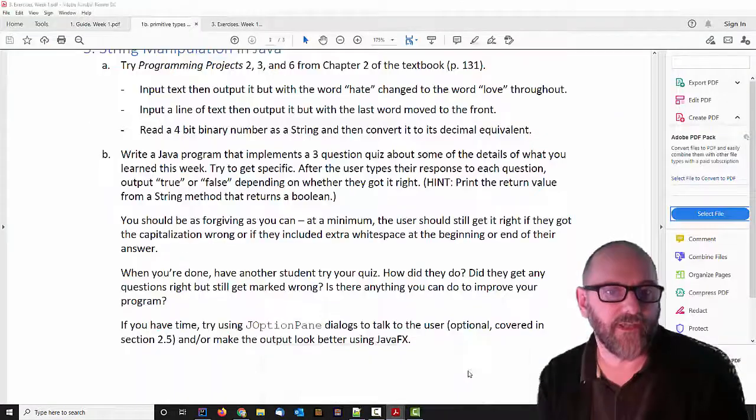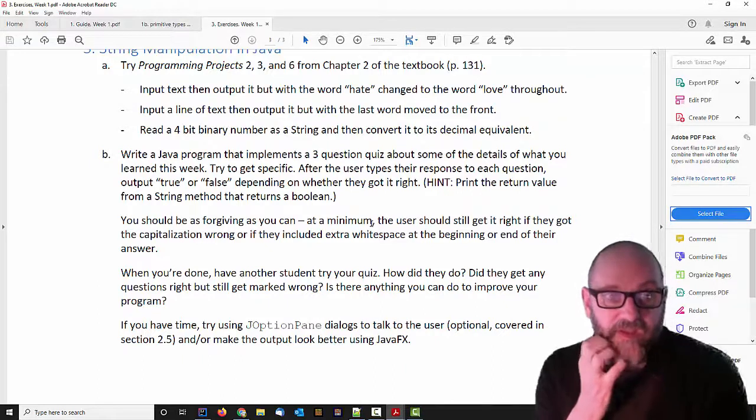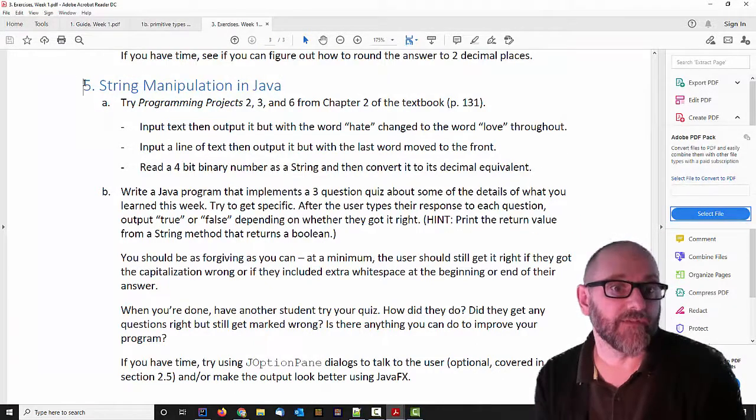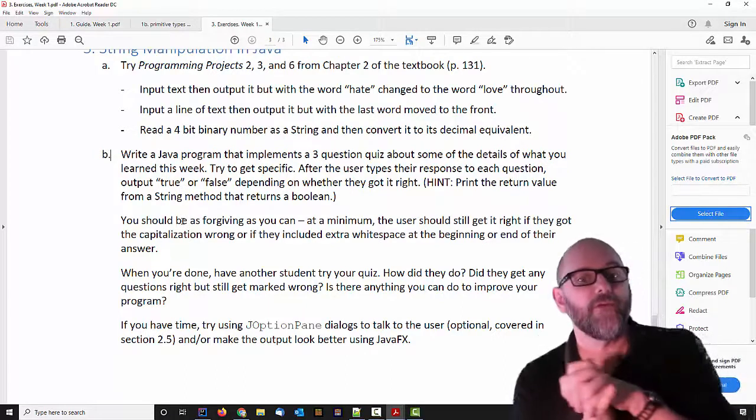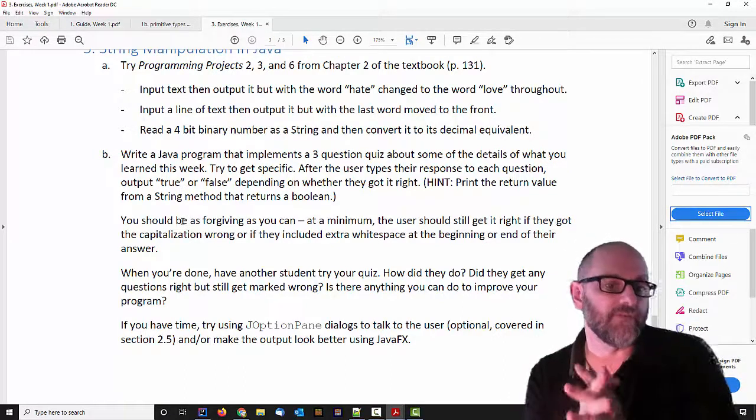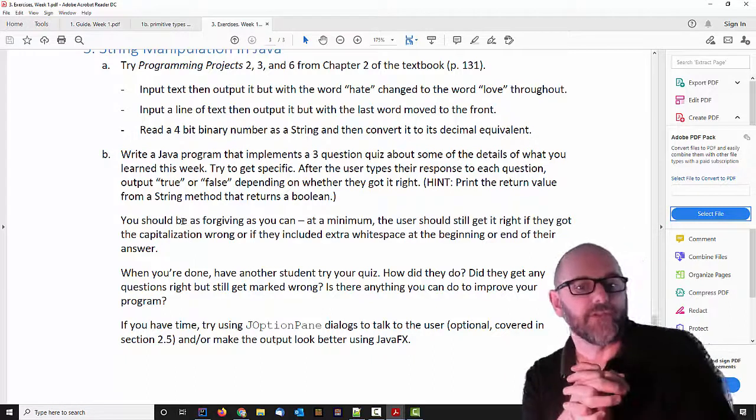But what I want you to do is kind of a culminating exercise for this week, I guess, exercise 5B. So it says, write a Java program that implements a 3-question quiz about some of the details of what you learned this week. Okay? So it says, try to get specific.